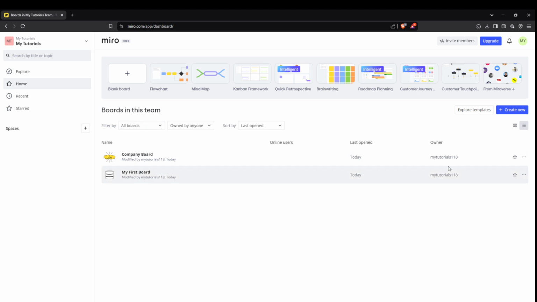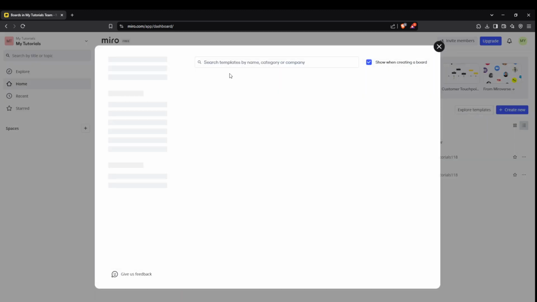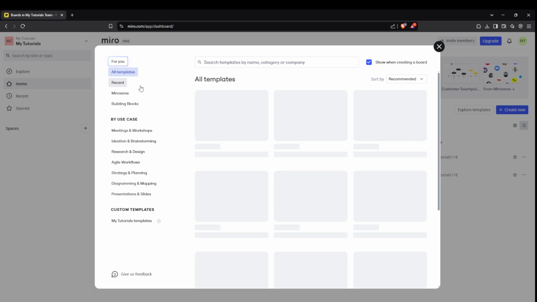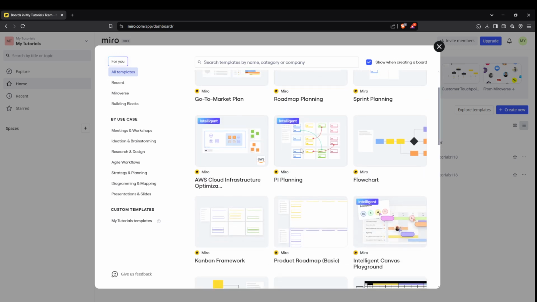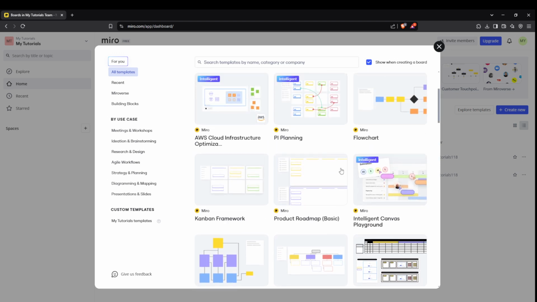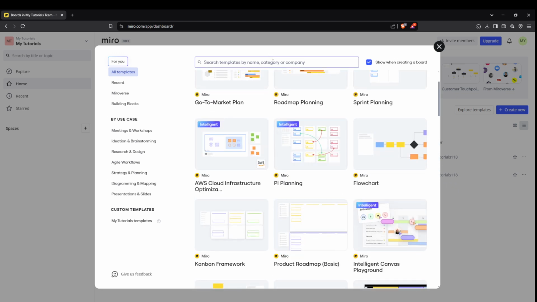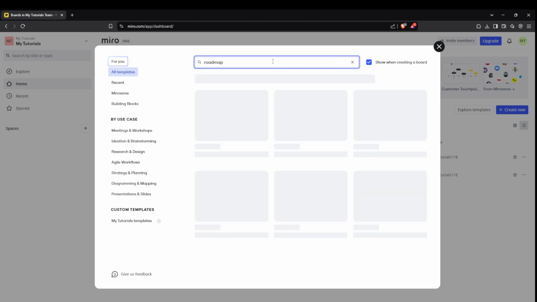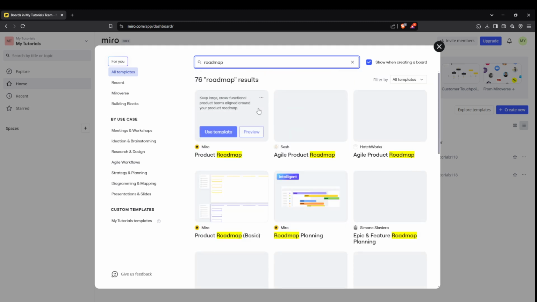To explore the vast range of templates Miro offers, look for the Explore Templates button and click on it. This will open up a library of templates designed to help streamline a variety of workflows, from brainstorming sessions to project management. Now it's time to find the perfect template for your needs. You can use the search bar at the top to enter keywords related to your project, or scroll through the categories until something catches your eye. With the right template in mind, click on Use Template to add it to your Miro dashboard.